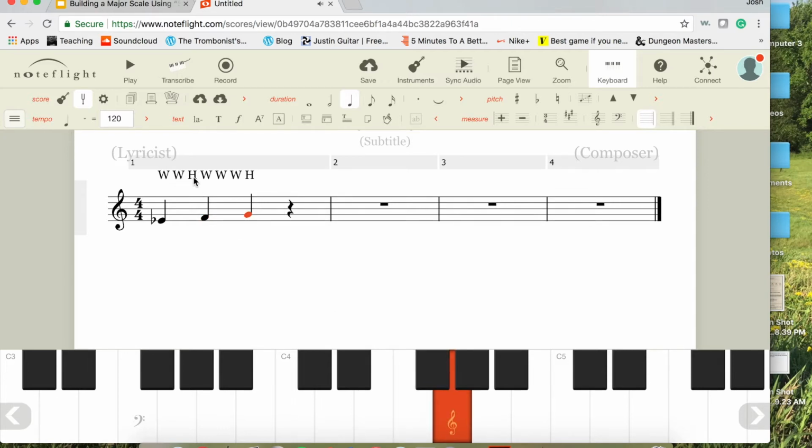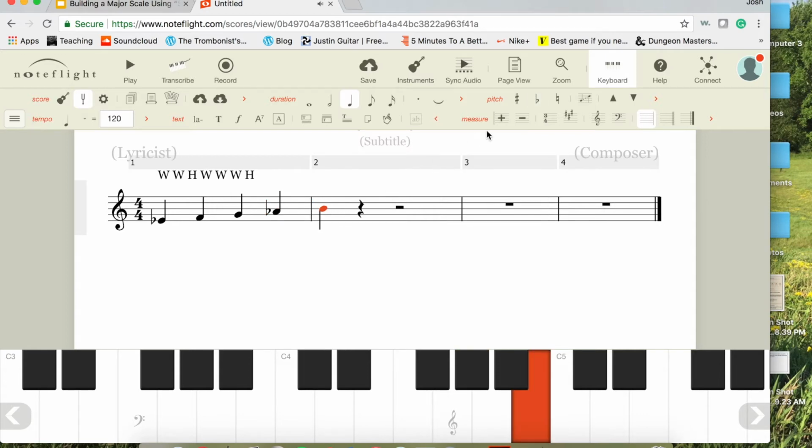So there's whole. Now we need to go half. Half a step up from G takes us to this black key. This is A flat. Now we are whole, half. Now we need to go another whole step up from A flat. That takes us up to B flat. Now we need to go another whole step. A whole step up from B flat is C. We need to go up another whole step. A whole step up from C, as we know earlier, is D.